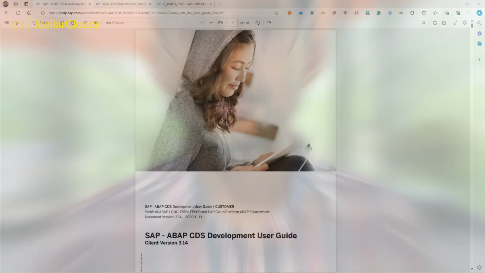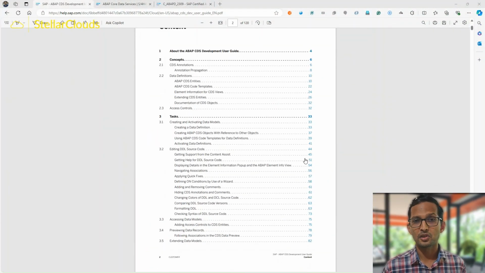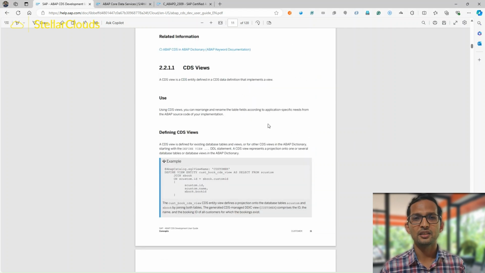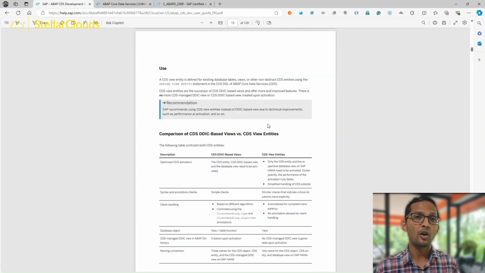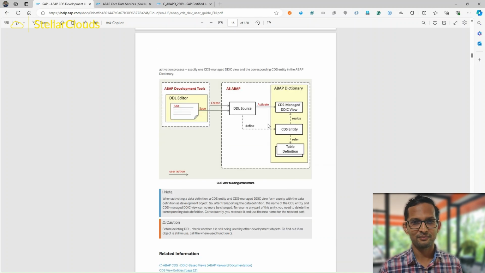So where to learn ABAP CDS views? Check out this ABAP CDS development user guide. This talks about creating ABAP CDS entities, creating associations, creating extensions, or adding annotations, and how to analyze complex ABAP CDS views, and many more topics.